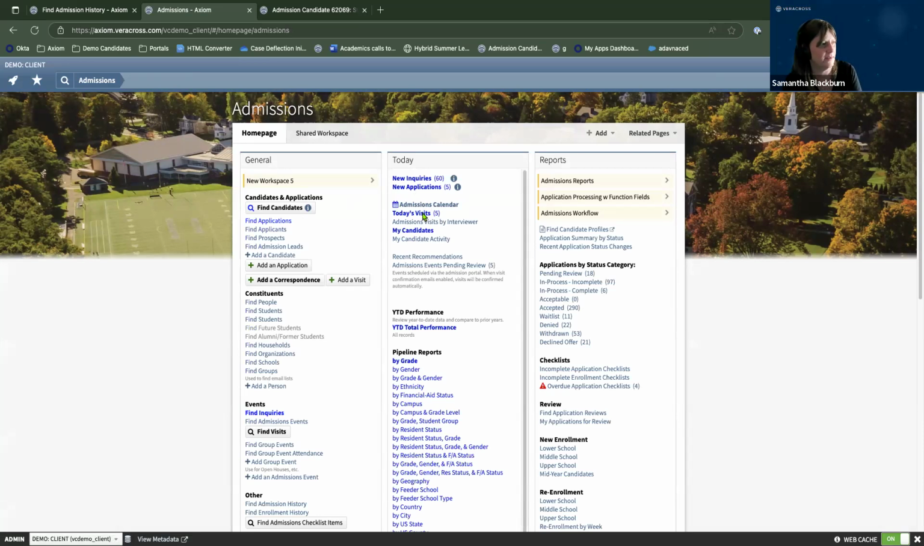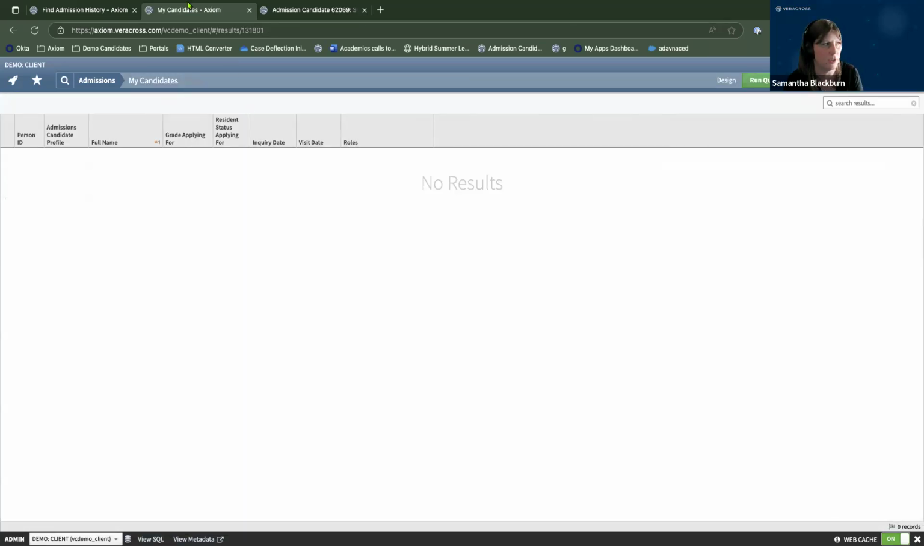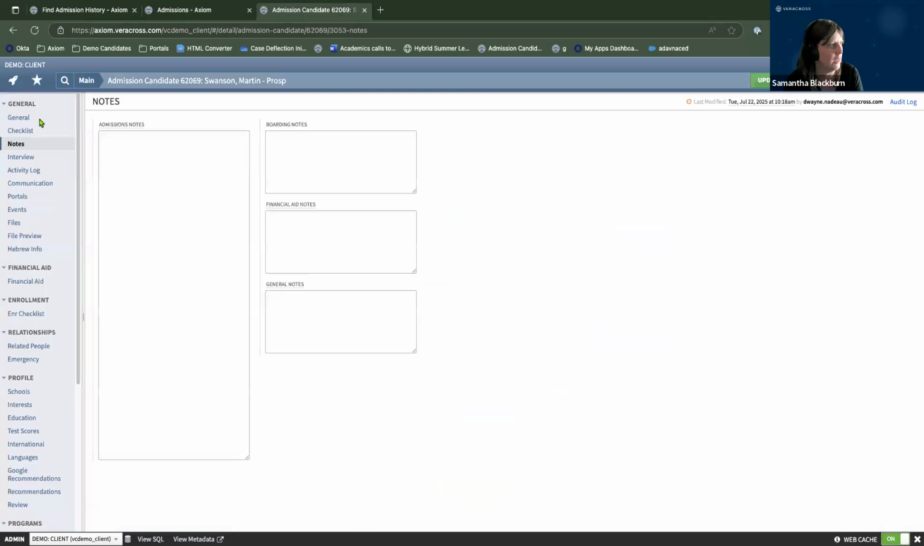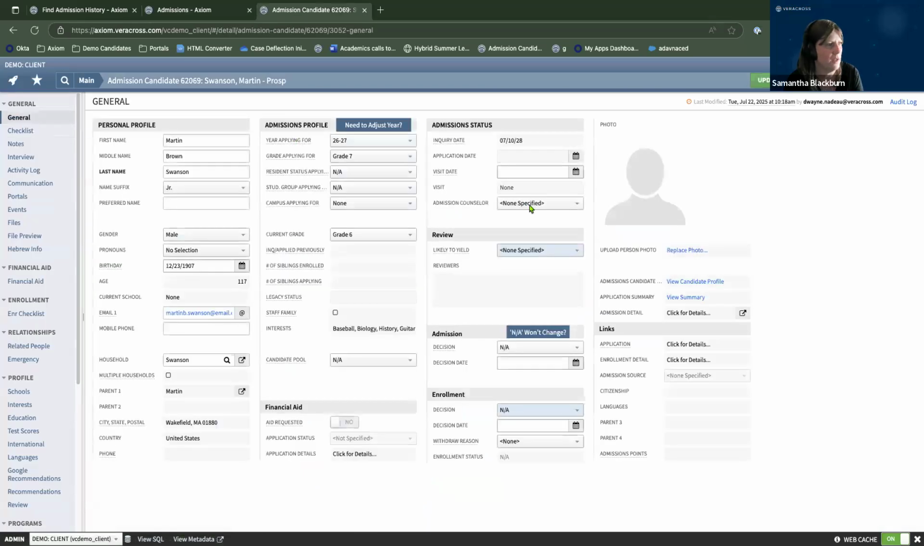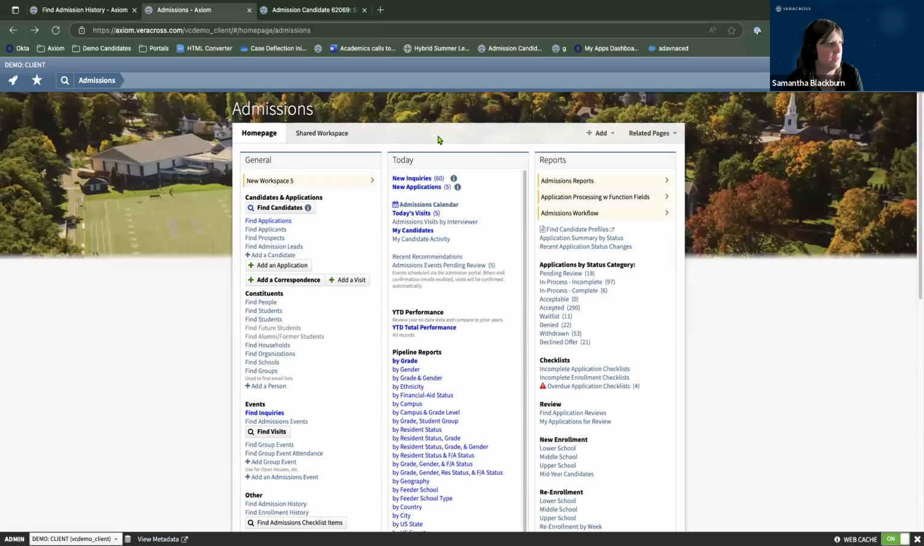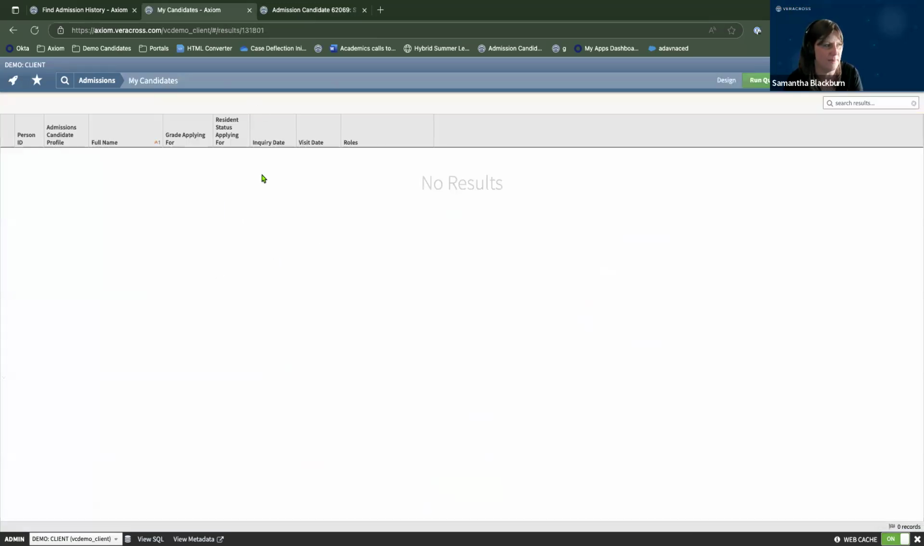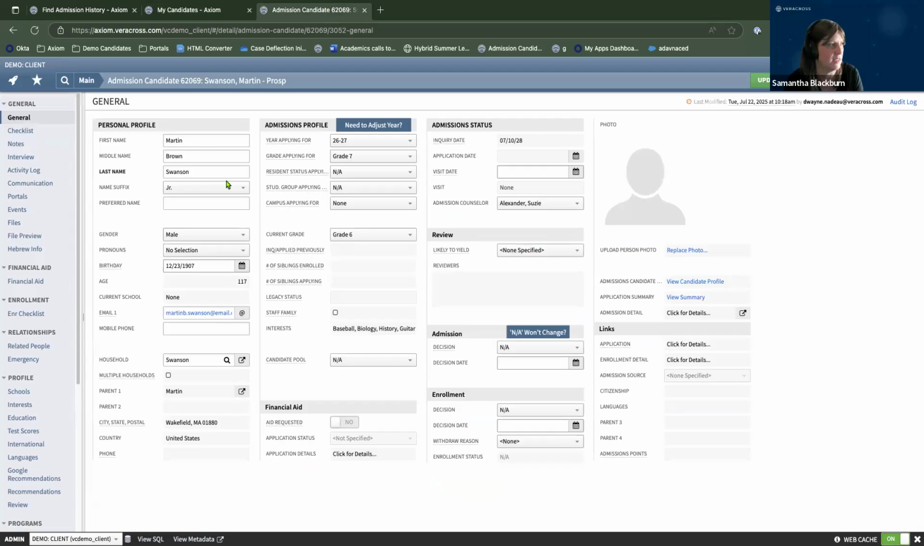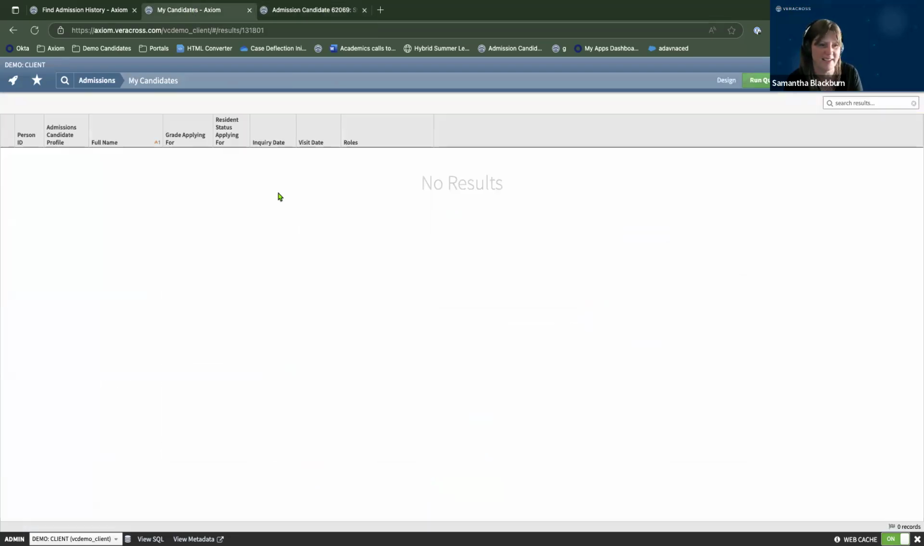Okay, so we looked at our admission calendar, today's visits. My candidates here, they're not going to show anybody for me, but I'll go back to our little candidate here. So when you assign an admission counselor, so let's say we're going to give it to Susie, right? When Susie's on her homepage and she clicks on my candidates, if I'm Susie, it's going to list Martin here on her list. So you can keep track of who.